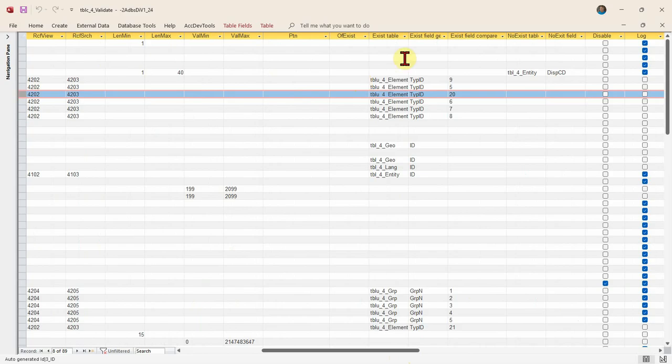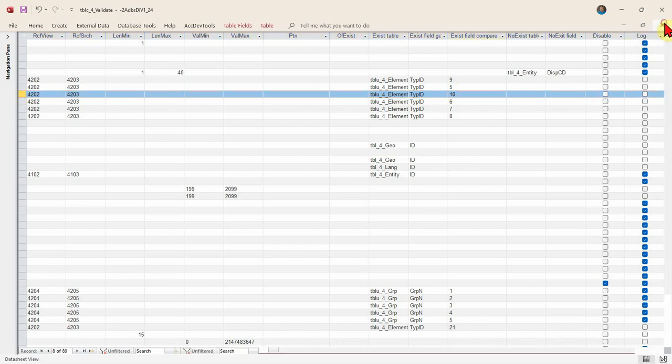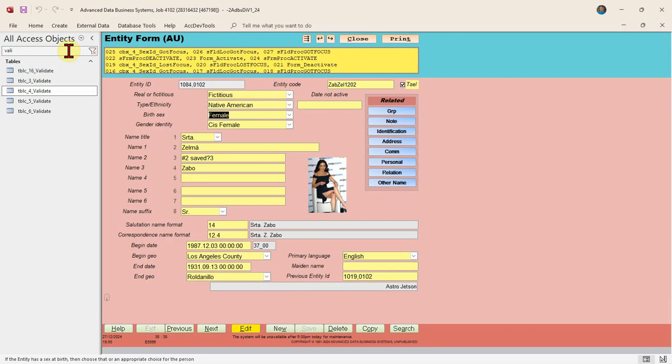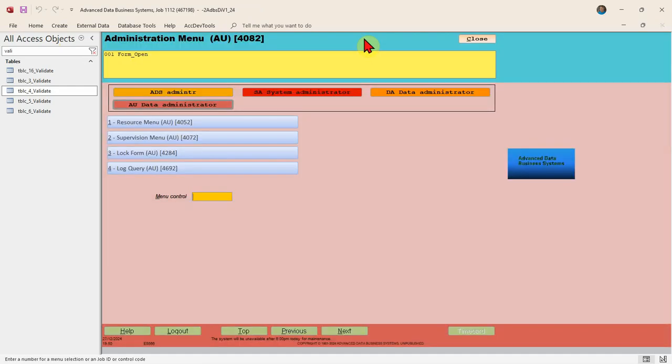And we can see down here in the existing table, we have TBLU, table lookup, for element. We're looking for a type ID of 20. Well, wait a minute. We just saw a minute ago that the type ID of 20 is the old value and the new value is a 10. Let's change that to a 10. Save this record, close this table, bring back our navigation pane, close this form because we want to reload all that validation information we just saw in the validation table.